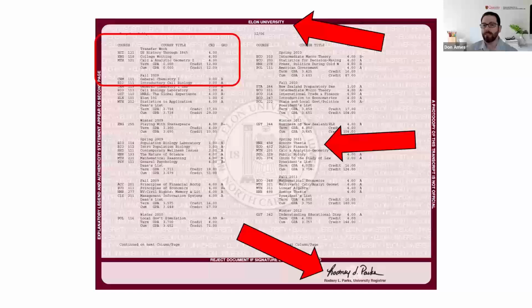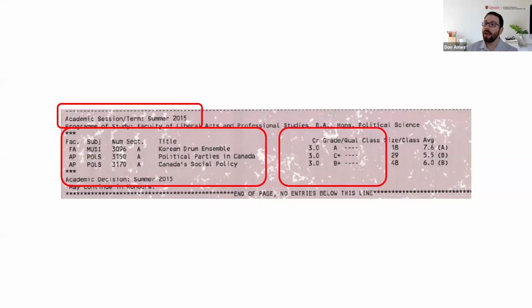You can see that these are broken down by terms for this individual application or a transcript. But we really need to see this from all transcripts that we receive. Specifically, we need to see the term breakdown or year breakdown. We need to see the courses you've taken, specifically the names and the course codes if available. And we also need to see the credit associated with each of those courses and the grade received.